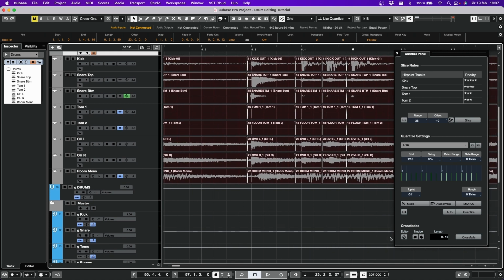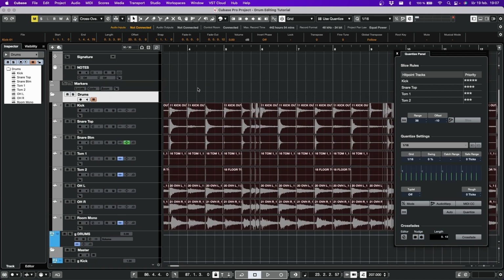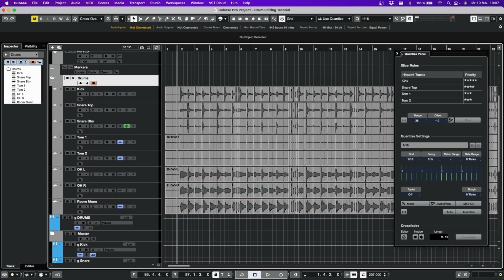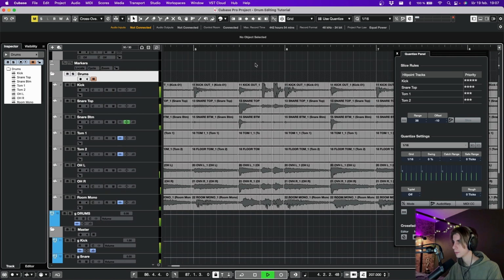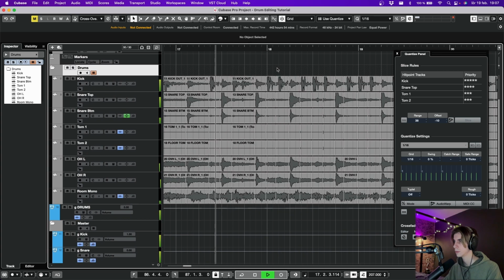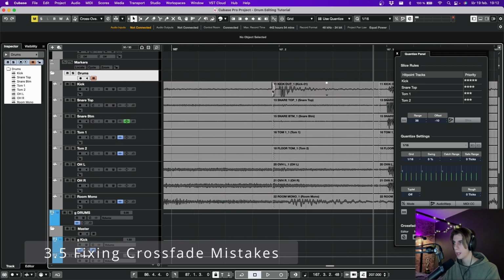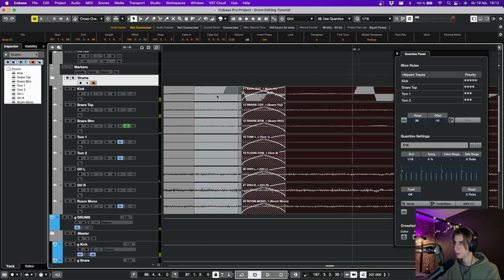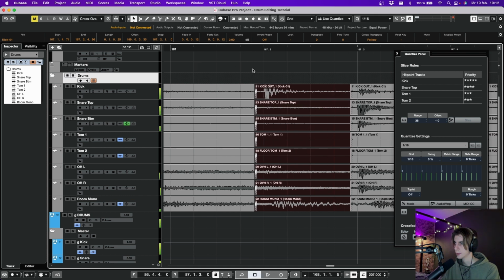So I'm actually going to nudge the crossfades a little bit closer to the actual hit to get less of a gap between them. So let's listen through if there were any artifacts or if we need to fix something. So here we can see the kick was a little bit early, so the crossfade is too far back, so it's going to sound like a flam. So what we can do here is just grab the crossfade and put it before the kick. So there we go.